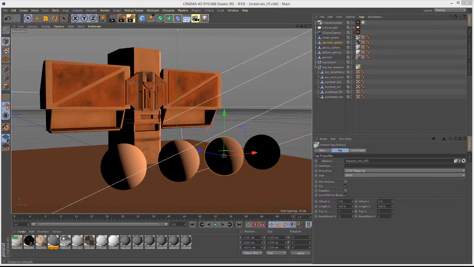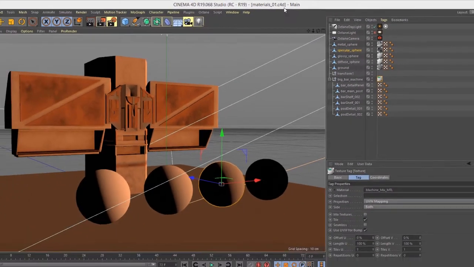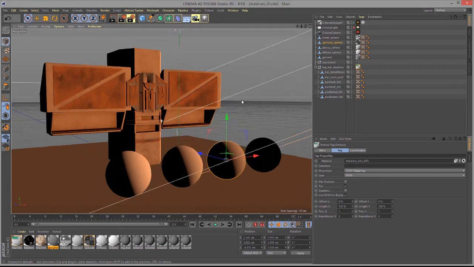In this video, we're going to take a look at the basics of working with the diffuse material using Octane 3.08 for Cinema 4D. And for this video, I'm using the materials 01.c4d scene, which you can take a look at. And here's the scene right here.